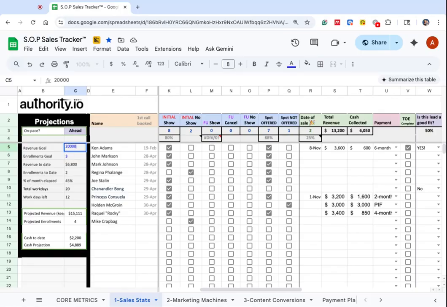If you want to bump that up to 20,000, which 20,000 divided by 3 would be 6, almost 7. So this is, I want to make $20,000. Let's do 21, just so the math works, I can't handle that. Which would be 7 enrollments at 3,000, right? If that is our goal for the month, we are a little bit behind, right? Because we've only made 2 sales and the month is 45% over.